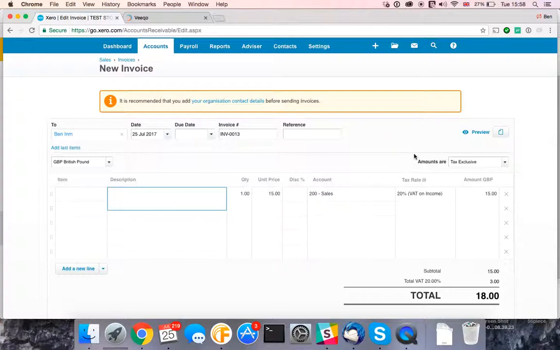So if you go away and sign up to Xero and just do the above steps, just so you get a feel for what's required to actually get Xero in a state where you can connect it to Vico, and head back for the next video.